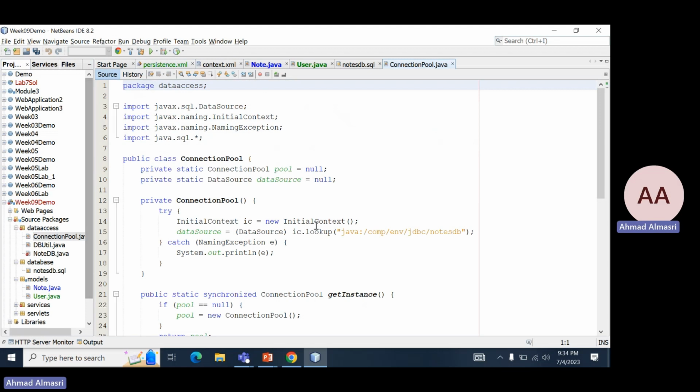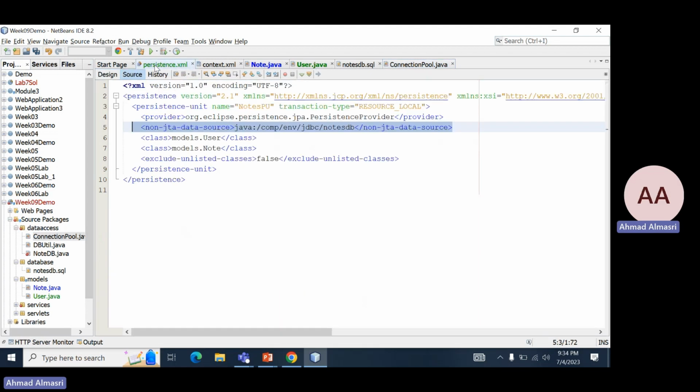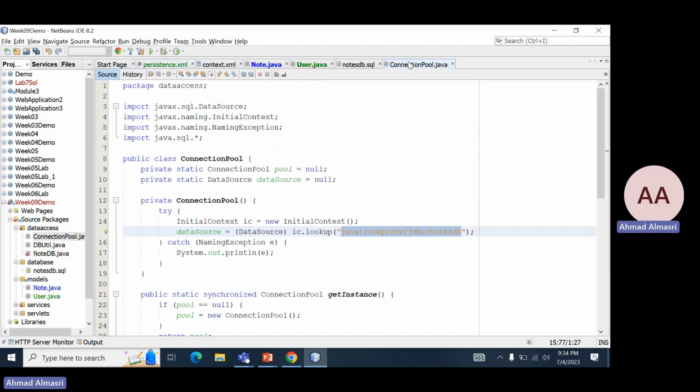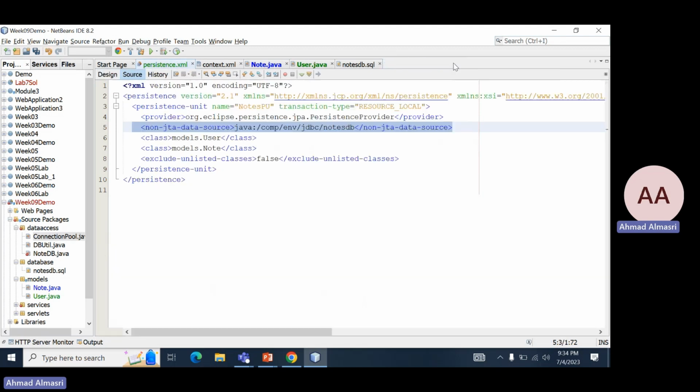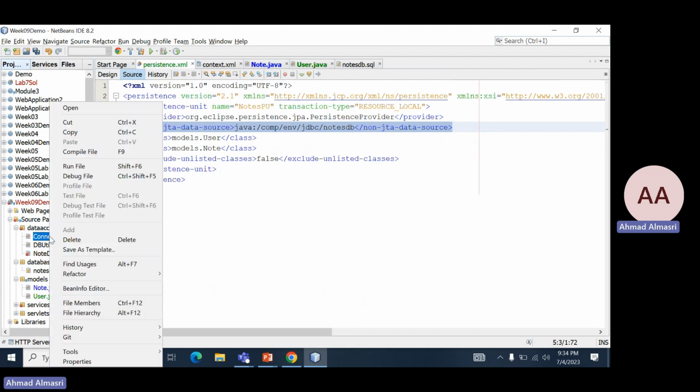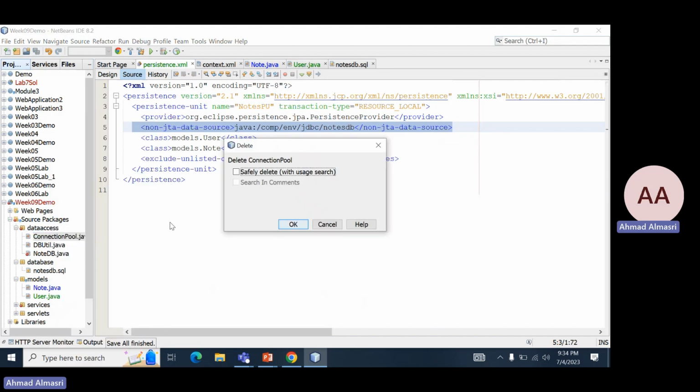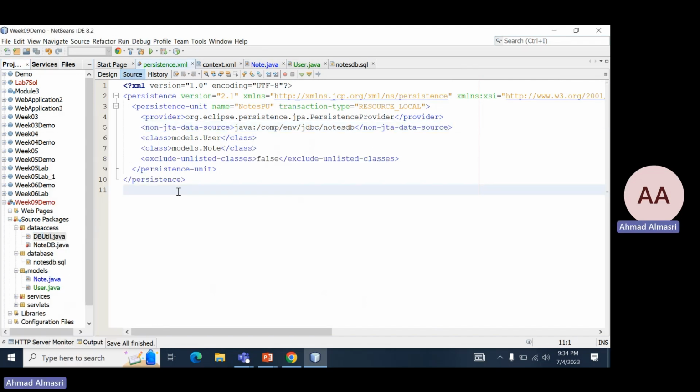Because if you open this, see, we are using the same database, okay? But this time I'm using it from the XML, not from Java. Therefore, there is no need for the connection pool anymore. We are still using this, but not from the Java side, from the XML side right now. I just need to delete it, safely delete, refactor, refactor 2 times, and that's all.